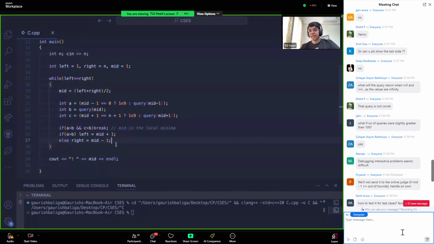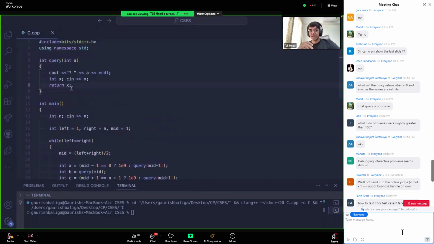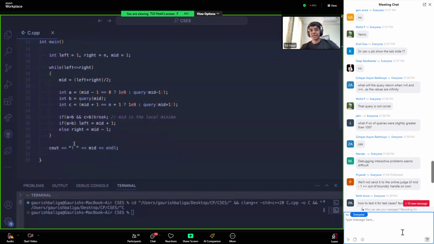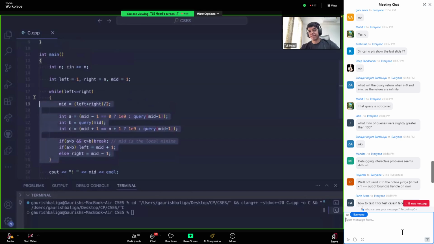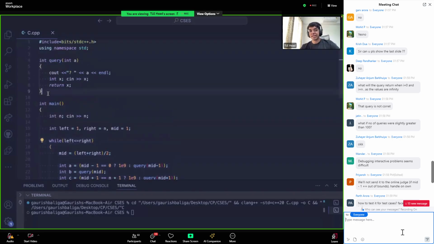And can you show the query function? Sure. It takes in the index, it prints out that particular index, it takes in the input, and it returns that input. This is a very good practice to do, because then you can focus on what you have to implement and not write this code again and again. Okay, it's a very good practice to have this query function in interactive problems.